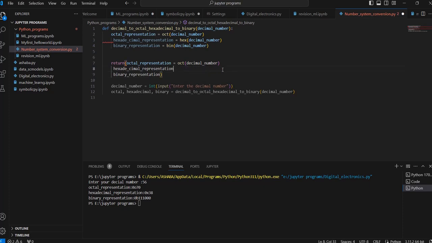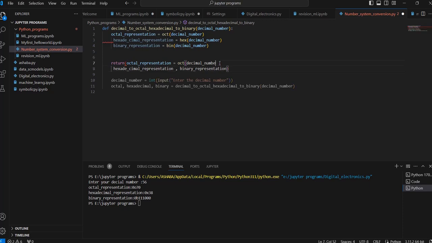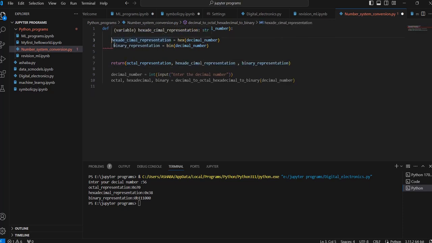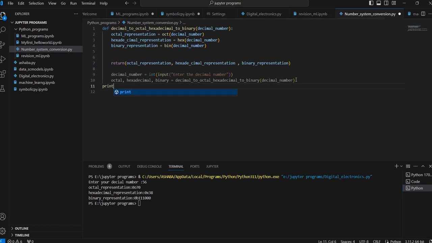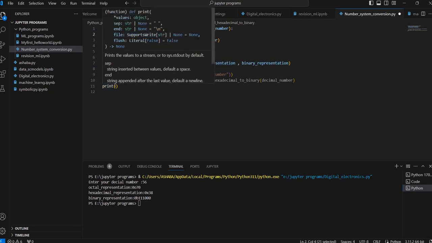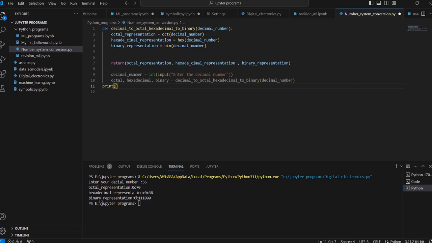But these ones are not there. Let me delete this. So I only need a comma there. Then this one also I need to delete. Okay, I need to use the right indentation. Then I come here, I say I want to print now. I want to print these results, the hexadecimal, the octal representation, because those are my outputs.